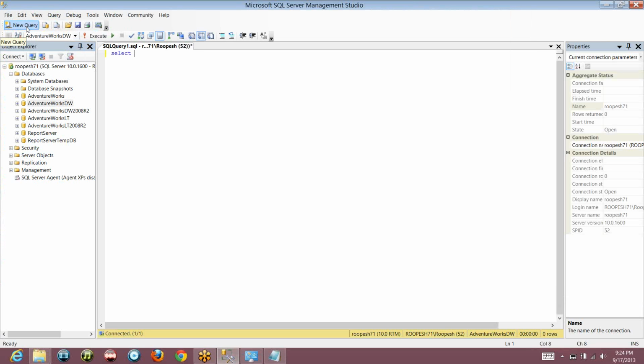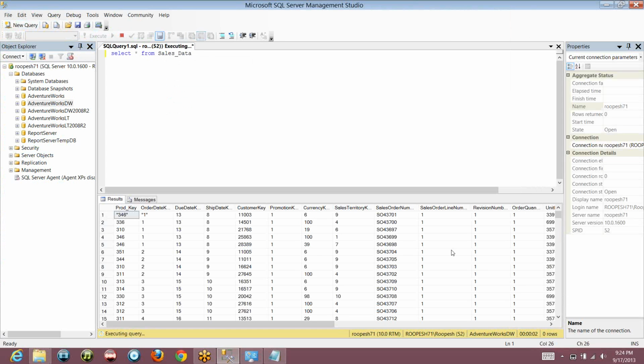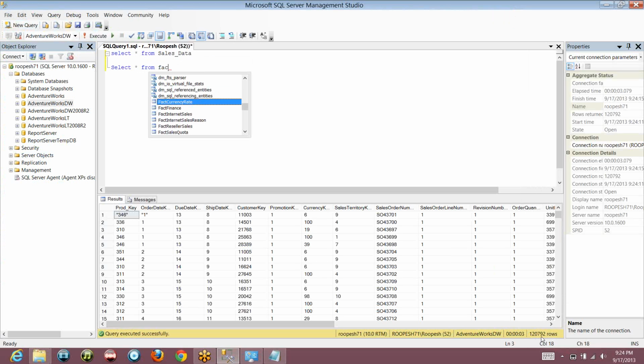Select star from sales data. The table is created and you can see it has 1,20,792 records, which is exactly double the records of the table from where we pulled the data. Select star from fact internet sales. This is the table which we used to export the data into the first text file, right? So this should be half of it.